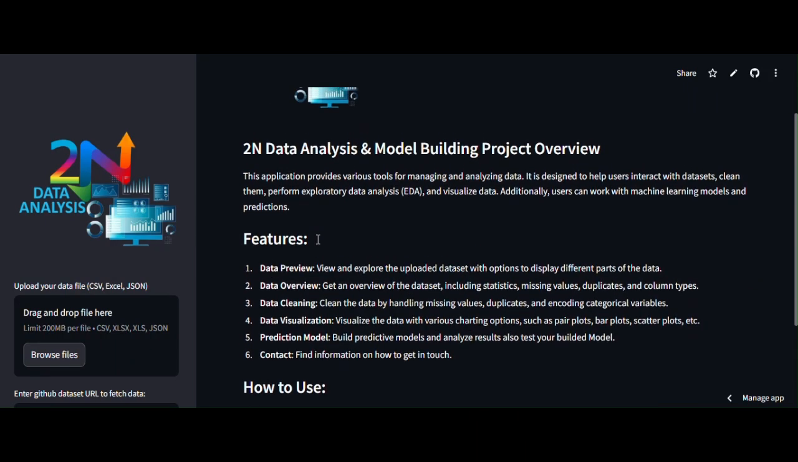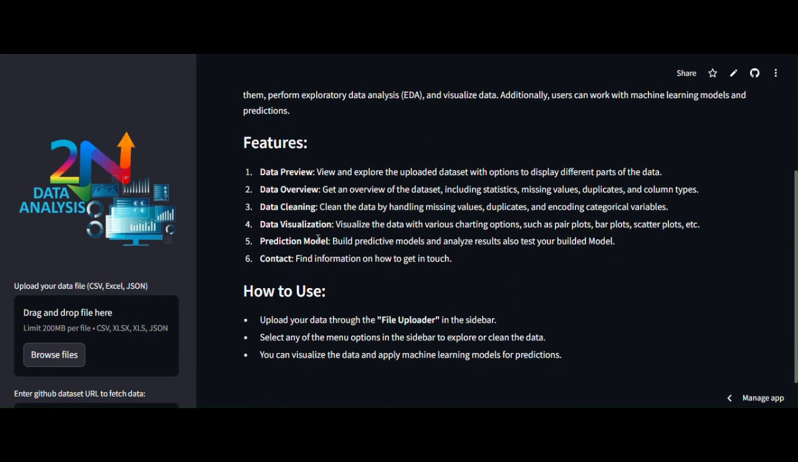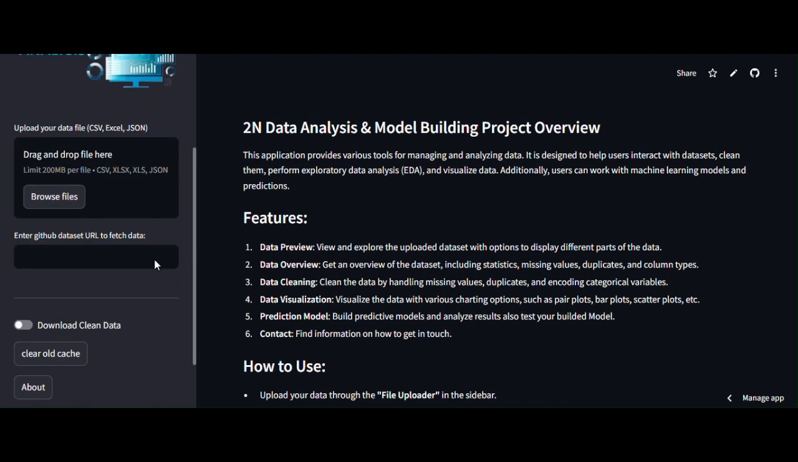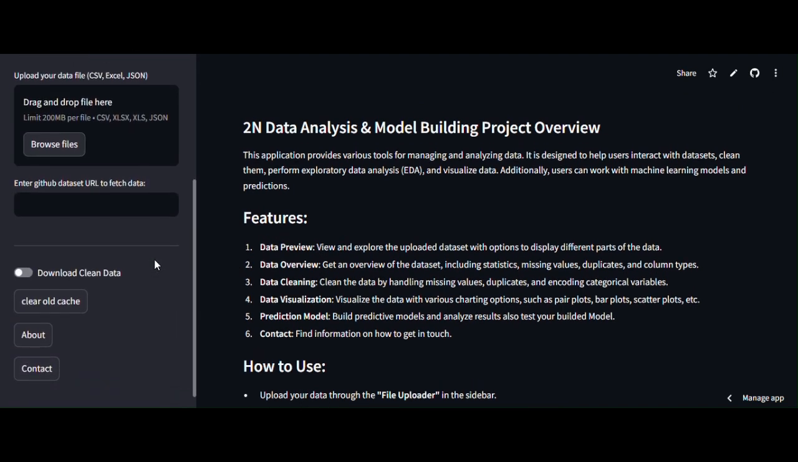I have done my end-to-end data analysis project, in which we have added some features like data preview, data overview, data cleaning, data visualization, and a prediction model. So let's start our end-to-end project without writing any single line of code.